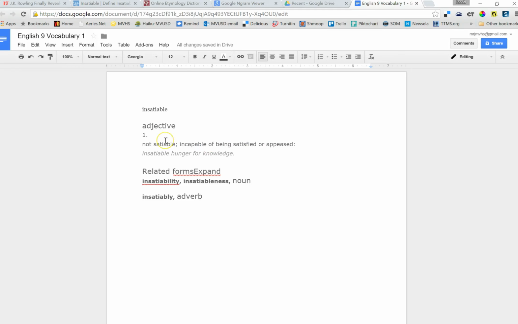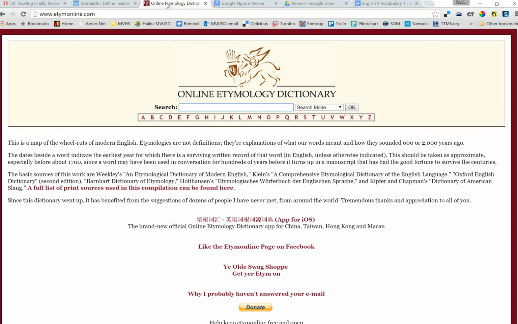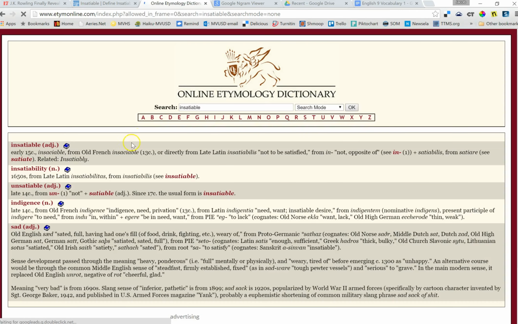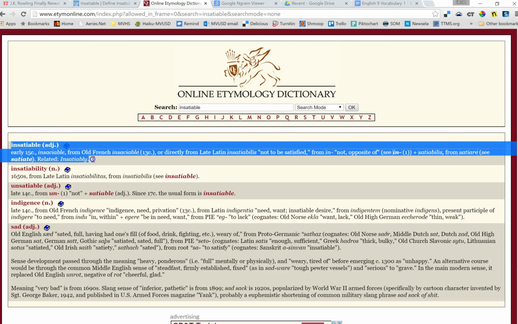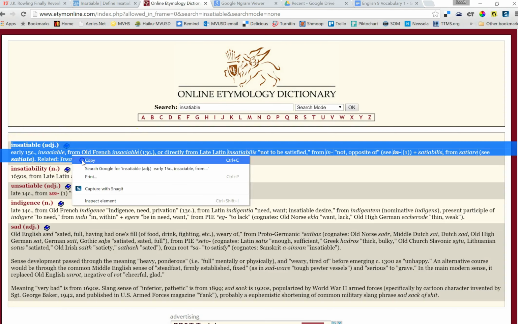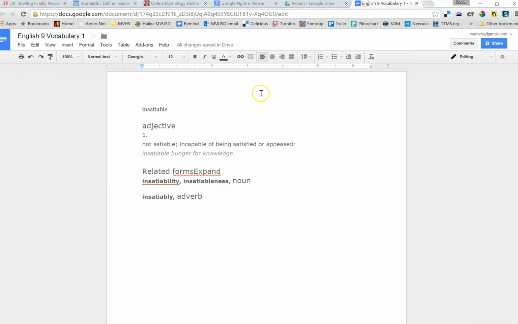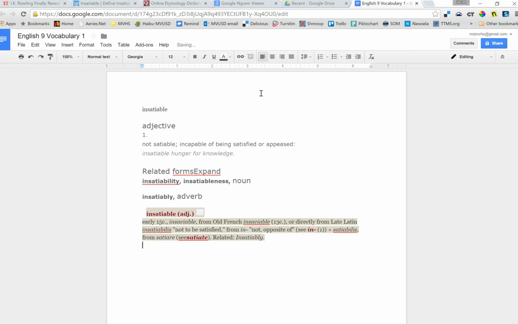Now we're going to go ahead and search for the etymology of the word. In this case, I am on etymonline.com. You enter your word into the search field, and it will have a result. Again, we just click and drag, right-click, copy, and put it where we need it. Don't worry about all this formatting. We will fix that later.